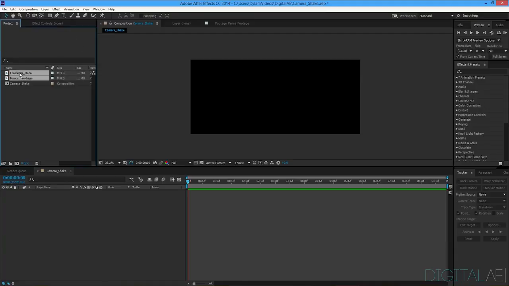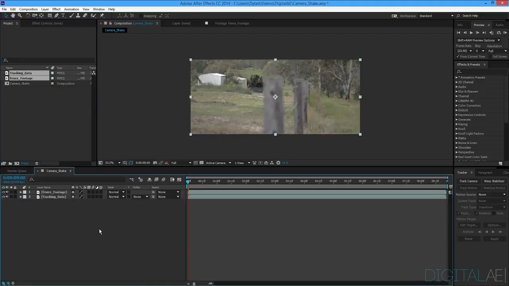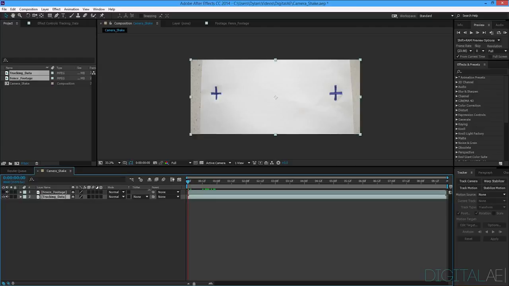Then I'm just going to drag both pieces of footage into the composition. So as you can see, we've got the fence footage, and if I hide that, we've got the nice tracking data footage. Now the first thing we're going to do is get this tracking data and start tracking it and applying it to the tripod footage.